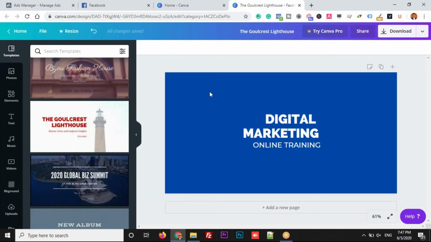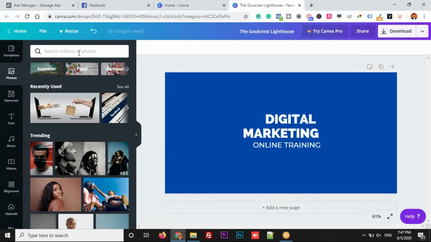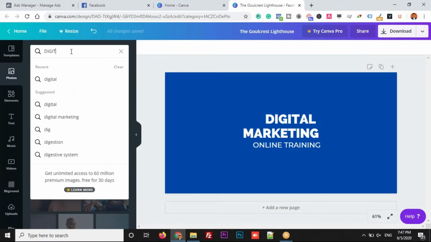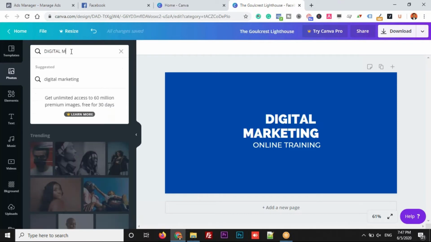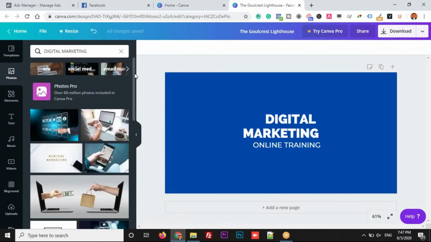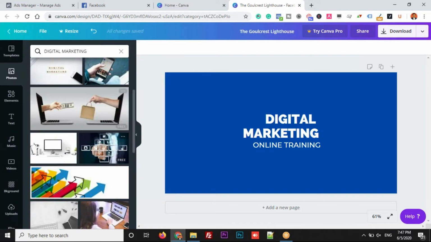If you want, instead of adding background colors, you can even add images. On the left side you have an option called photos. A few marketing-related images will be available. If you want to search, you can search with marketing or digital marketing. If you think it suits your requirement, you can use it, or you can even get one from Google and upload it here. If you search with digital marketing, relevant images will be shown here.